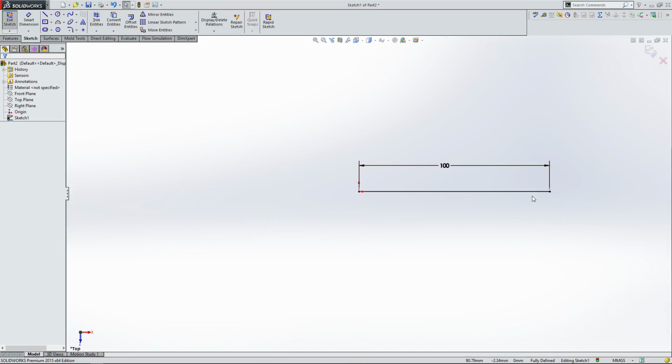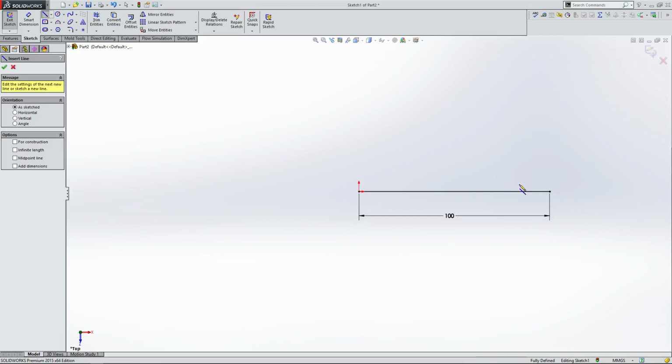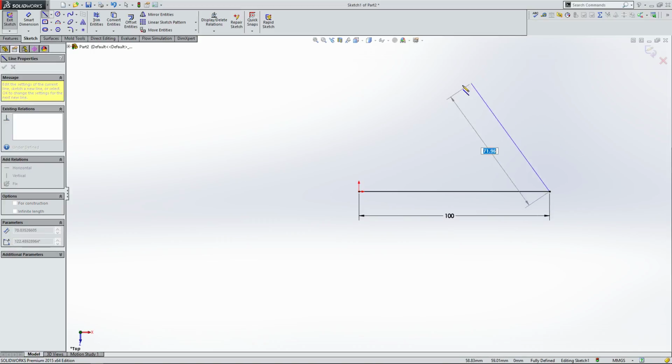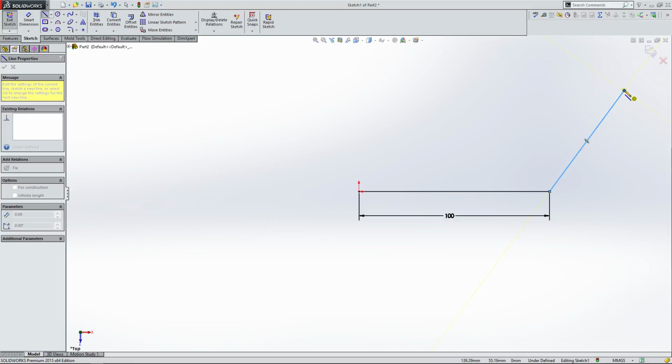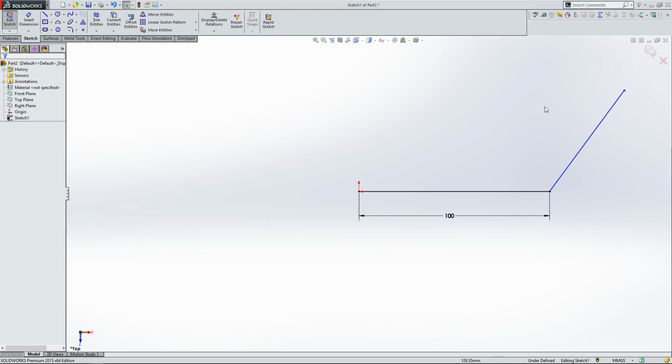So this line is 100 millimeters long. And from here, I can go in and create another line. This line, I'm just going to place it here. I'm not going to set a dimension yet. Right click, select. Now my line is placed accordingly. But now I want to show the ways to constrain these lines.